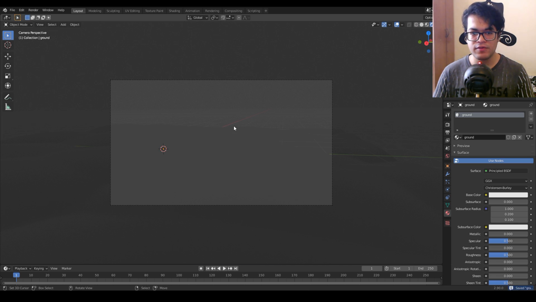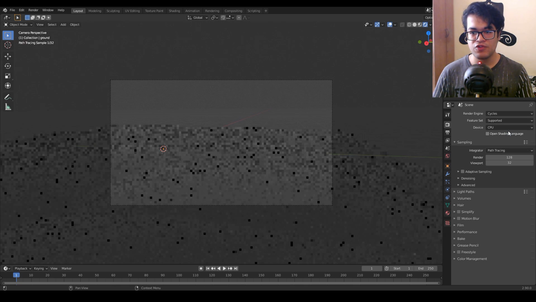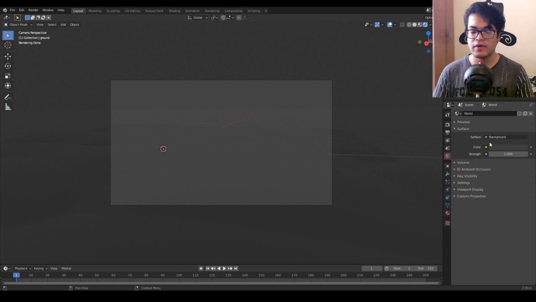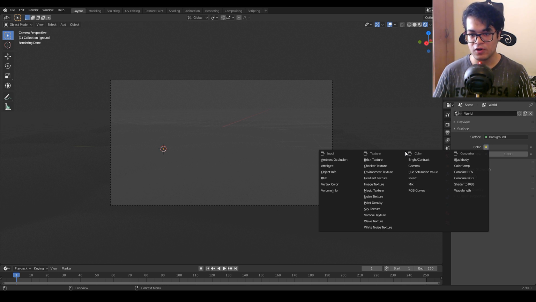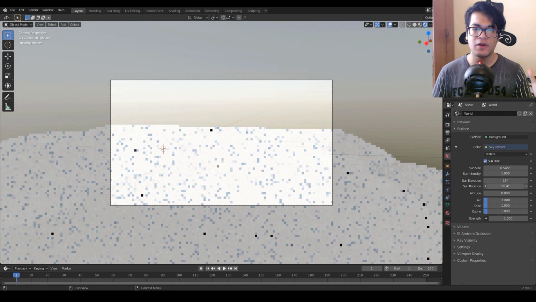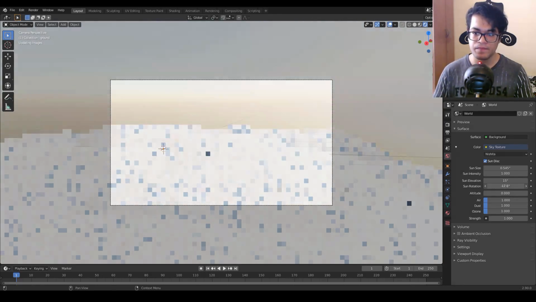I'm going to go in my render view and as you can see, we don't have any lights. You need to change your render engine to Cycles. Now after changing the render engine to Cycles, you can go to the world settings. In the world settings, you can click that yellow circle and select the sky texture. And this sky texture is only available in Blender version 2.9, so make sure that you have that.